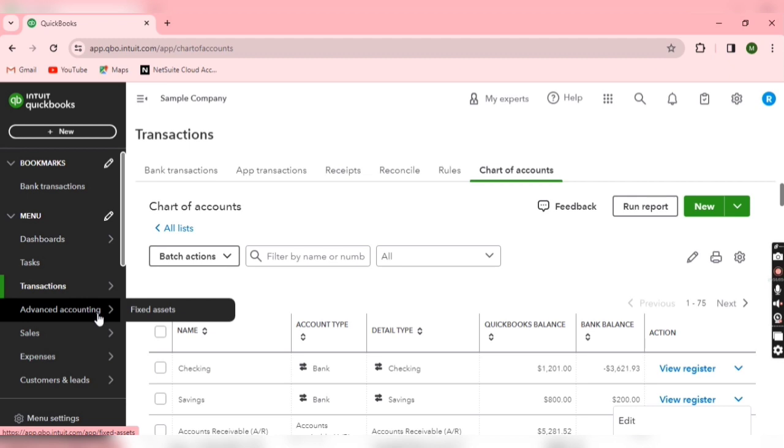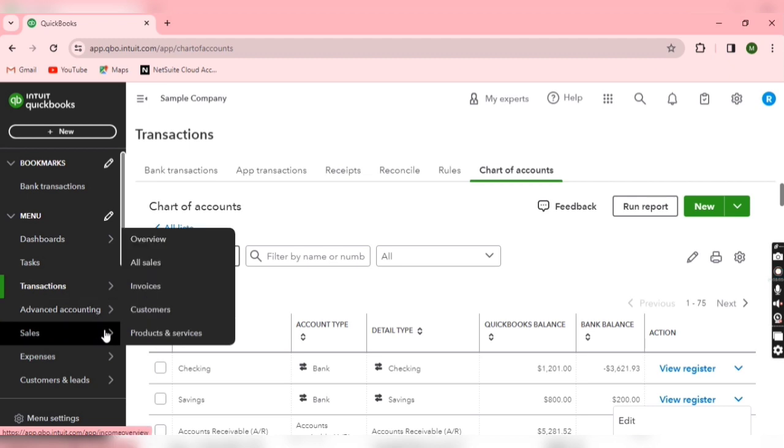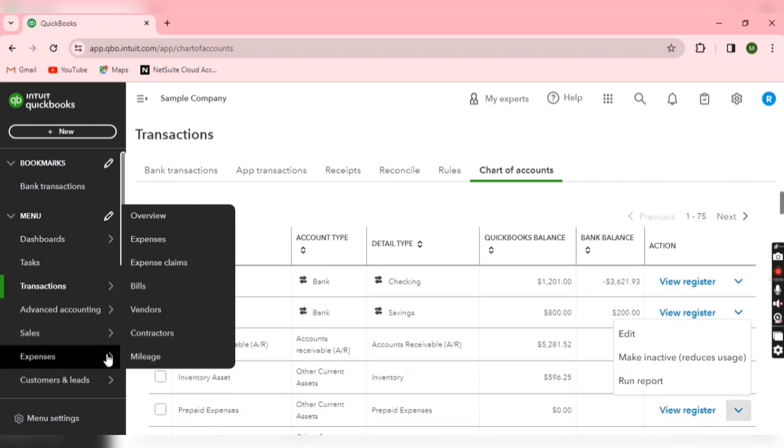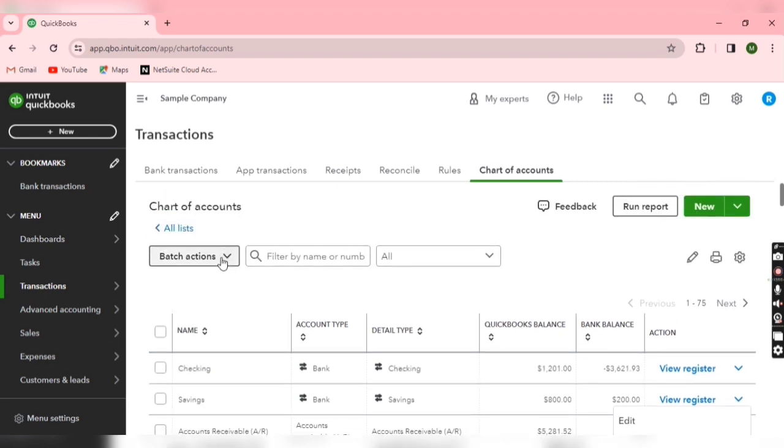Now in advanced accounting there is the option of fixed assets. In sales you can create customers and invoices. You can maintain all sales related activity. In expenses you can create vendors or suppliers. You can create bills, expenses. Here expenses and bills are both different things. I'll explain in future.